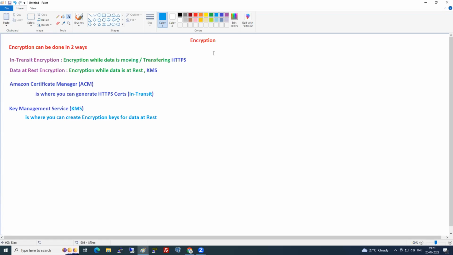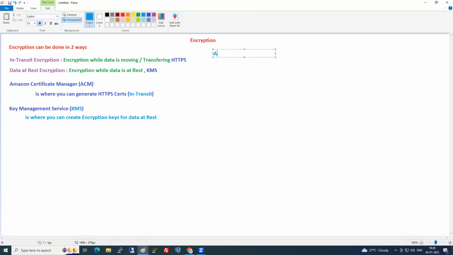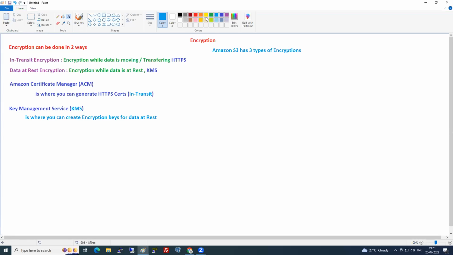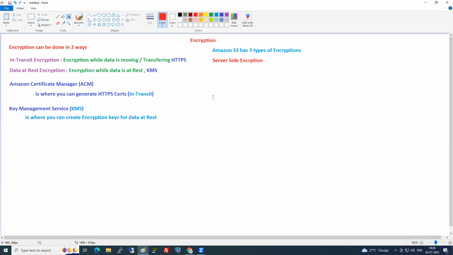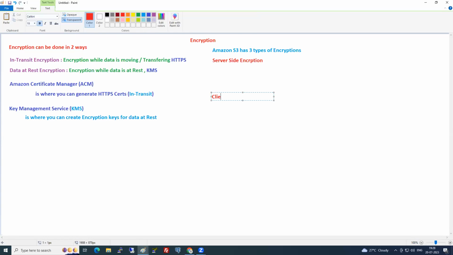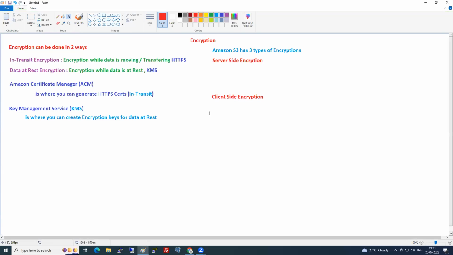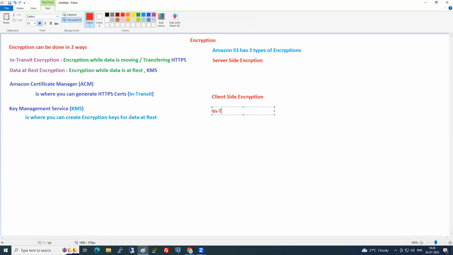But how do we do this in S3? Let's talk. Amazon S3 has how many types of encryptions? Three types, guys. One is server-side encryption. These are all certification questions, guys. And then client-side encryption, and in-transit encryption.